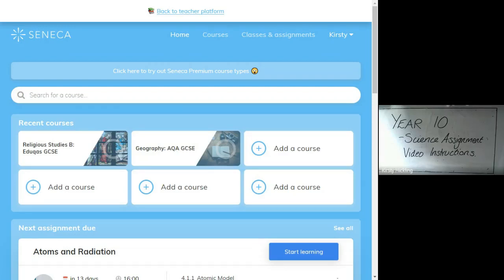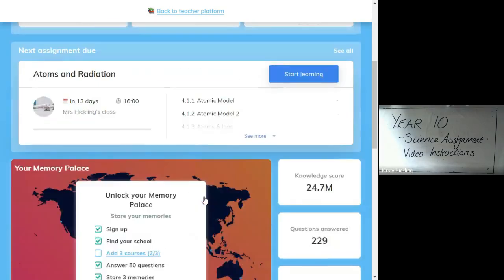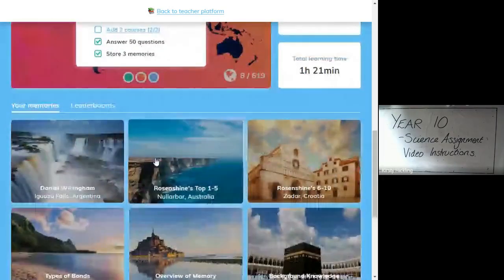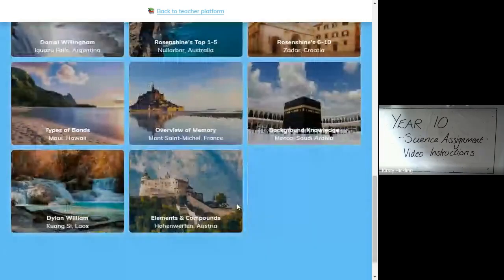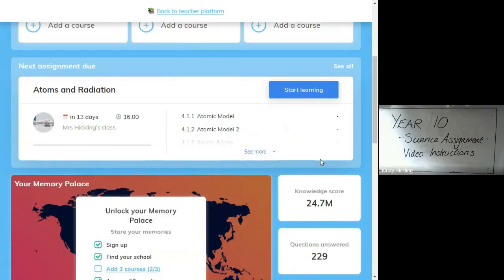Now, when you log into Seneca, this is the screen that you would see. For any assignments that you have been set, you would find them down in this section here. As you go down, you've got all sorts of bits of your memories, any leaderboards that you're part of, and in particular, your memory palace, how much total learning time you've done, how many questions you've answered, and what your knowledge score is. Obviously, mine's not that great at the moment.